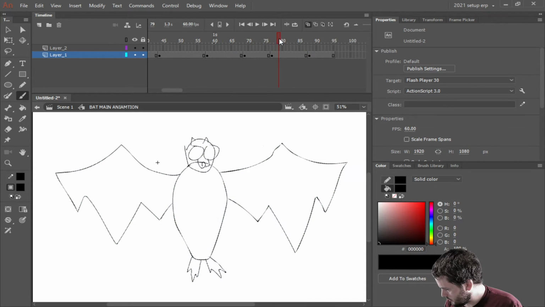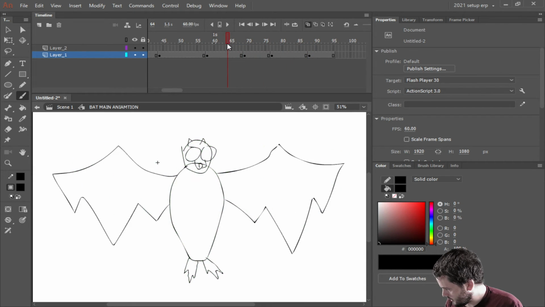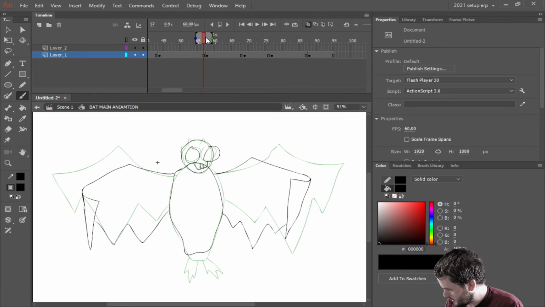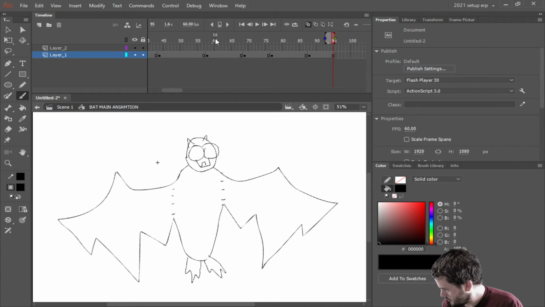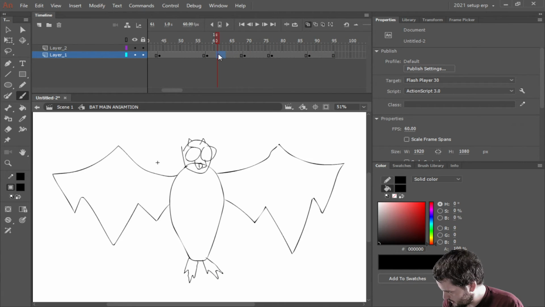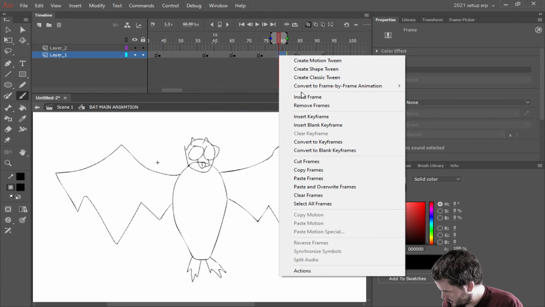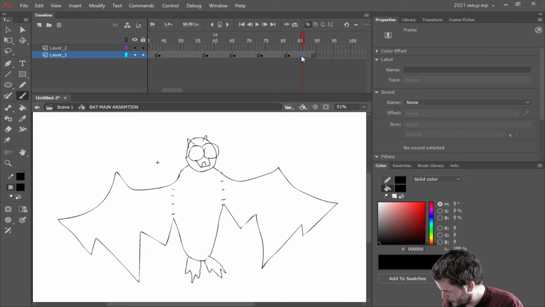Now, 1, 2, 3. So it looks like it's flying now. I'm not sure about the timing. Let's kind of just get a playthrough. Oh, not space, enter. Could probably actually delete a couple of these frames. Remove, and remove, remove.